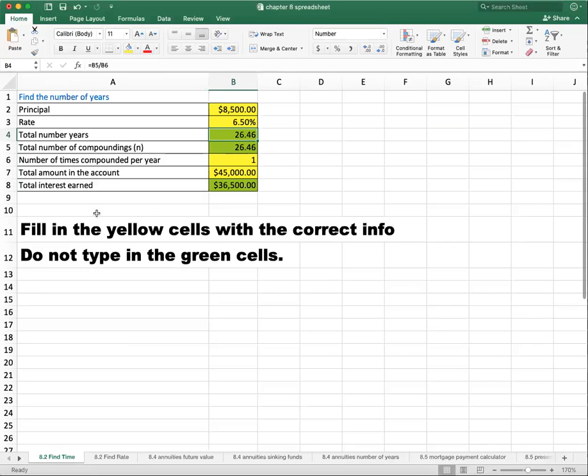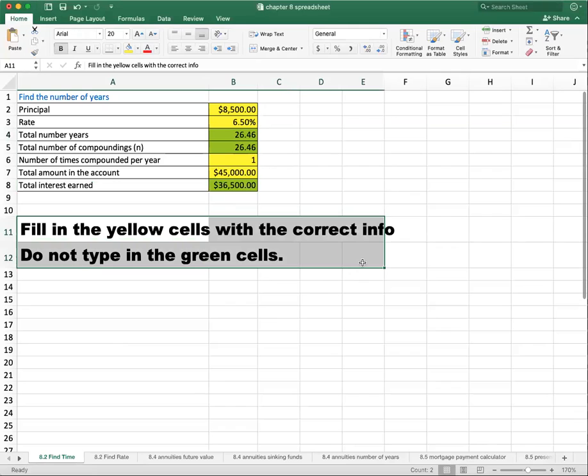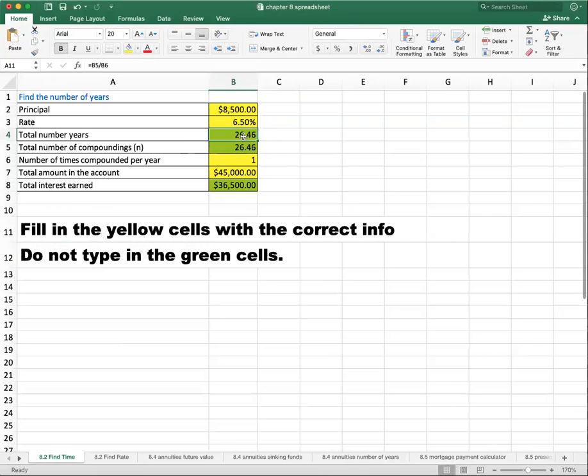All right, I'm not changing that, because it says right there, fill in yellow cells with the correct info. Do not type in green cells. Not changing that 2646. But let's see, the number of times compounded per year is, oh, that was just once. And the total amount that she wants is for it to double to $17,000. Okay, so 8,500, we're earning 8,500 in interest because we want it to double, and it's taking 11.01 years. So that cell right there is where it spits out the answer.